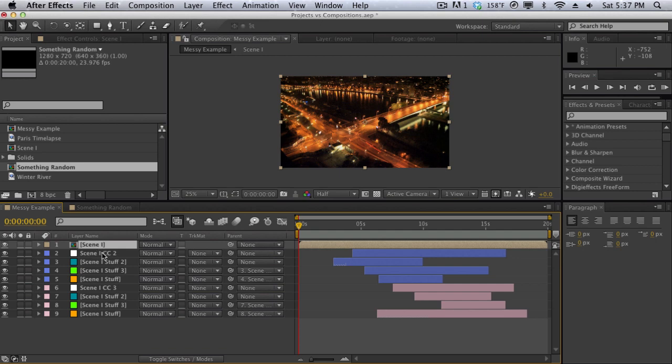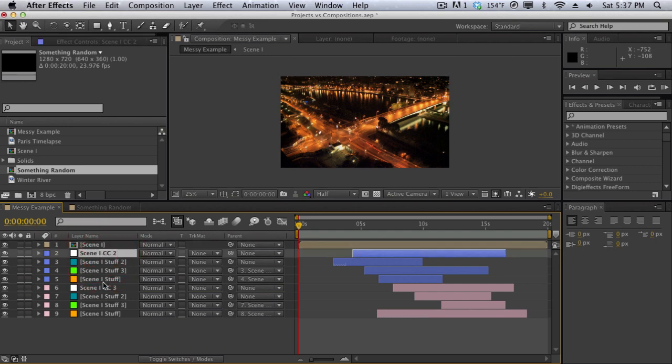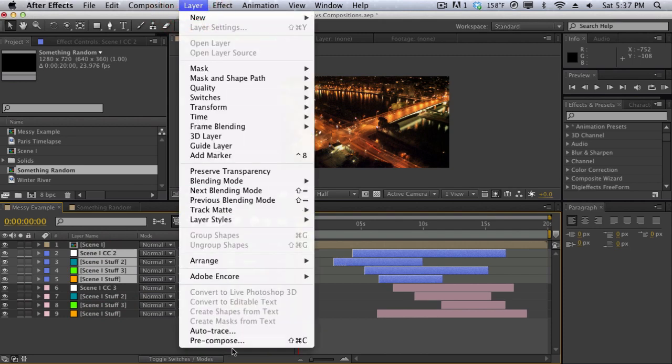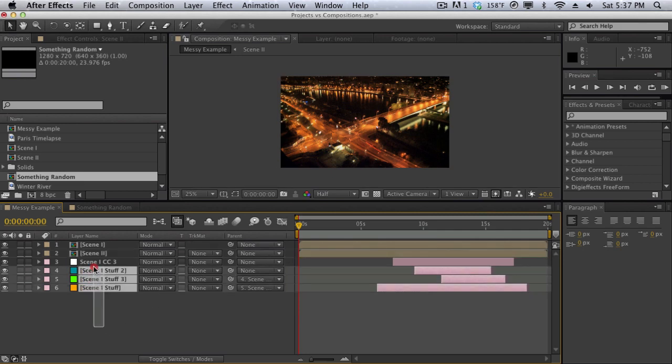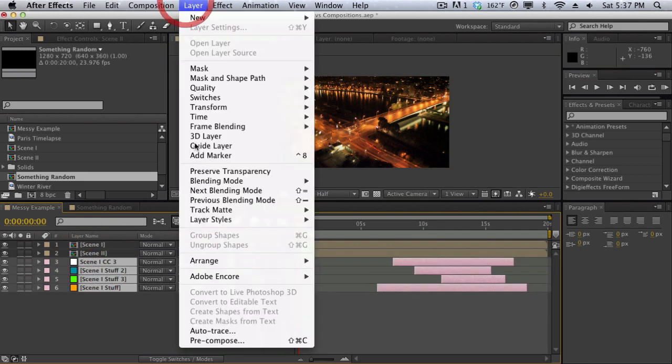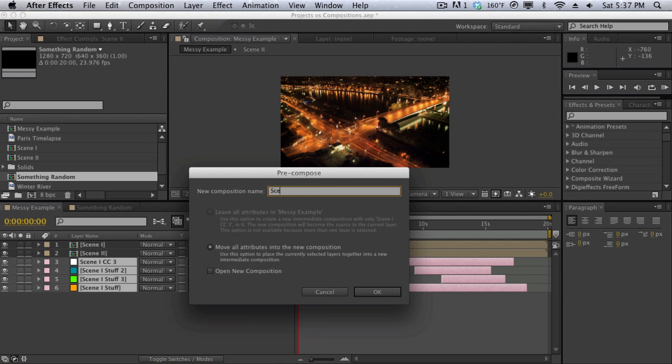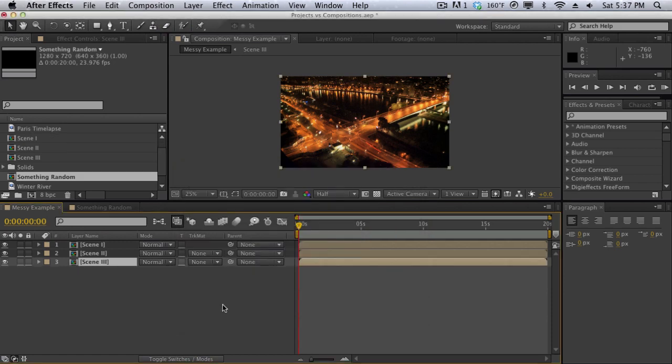And then we can group all of scene 2 stuff right here. And then we can go to Layer, Pre-compose, call this Scene 2. And finally, all of Scene 3 stuff, we'll go to Layer, Pre-compose, and Scene 3, stuff like that. And just like that, we've grouped all this stuff into 3 easily managed compositions, which we can displace in time normally like in Premiere. And just like that, we have organized our messy composition from a very messy scene to 3 individual scenes.